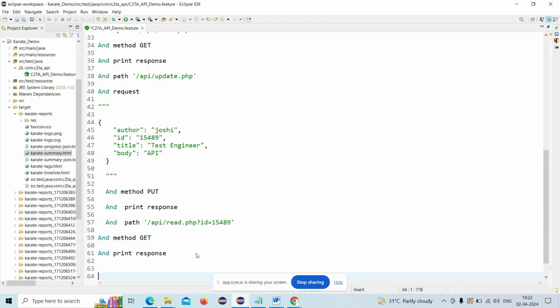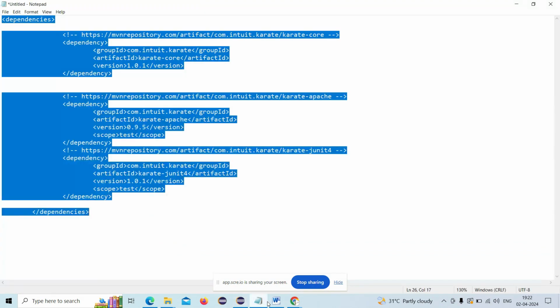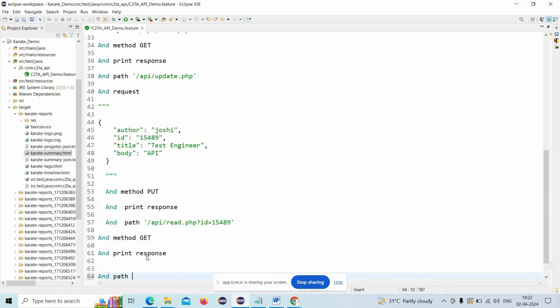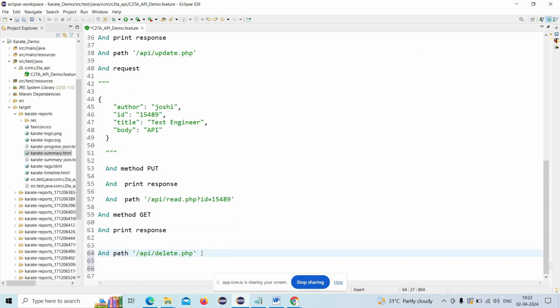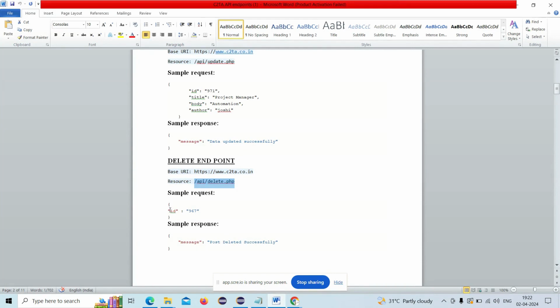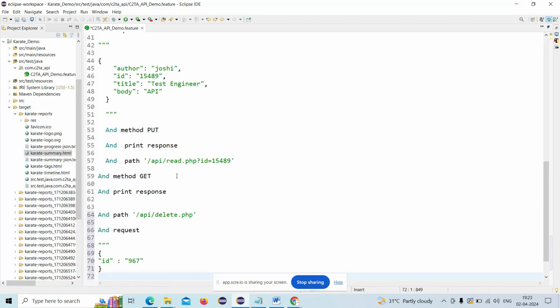Now I'm going to add the delete resource path here. Then go to the contract document, and I'll add the API path here. Now I'll go here and paste it. Now I'll add the request here, the JSON request, the delete JSON body request. Then I'll give triple quotes here to add the JSON. Then I'll add the request from the contract document. Then I will change the particular ID which I need to delete.